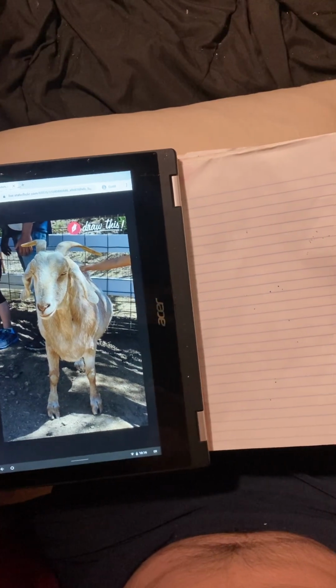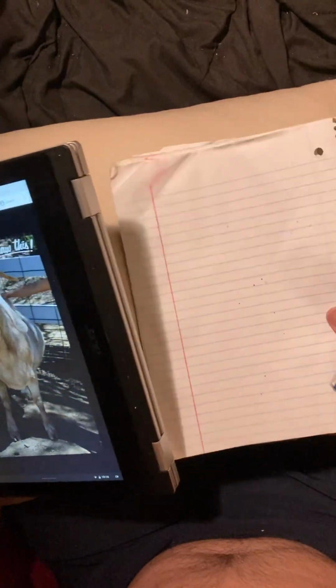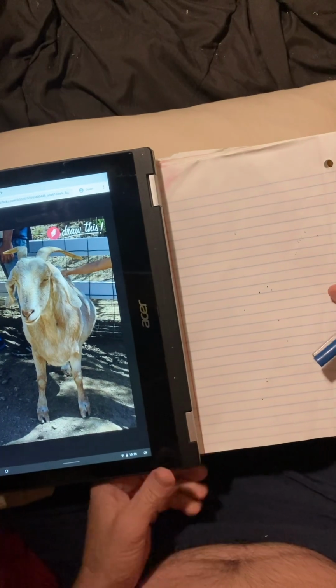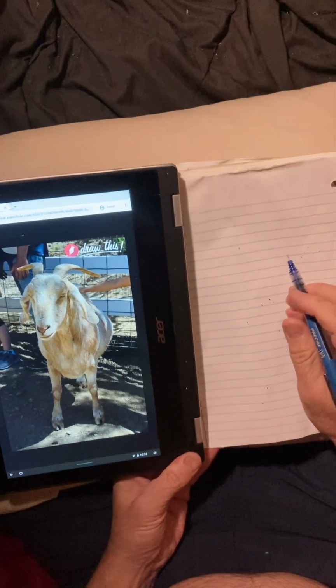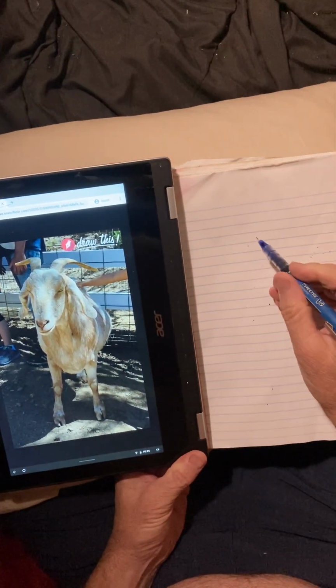Okay, let's draw this goat, because goats are cute, right? Okay, let's start with the head.